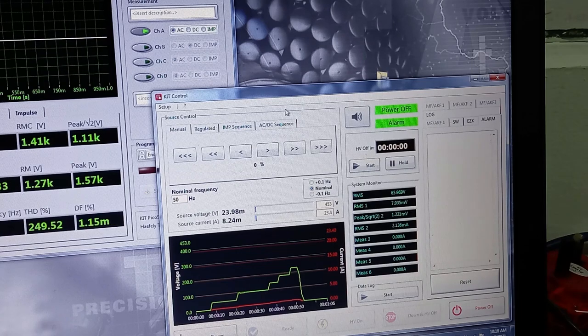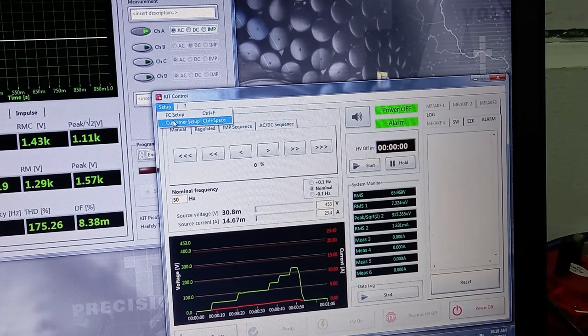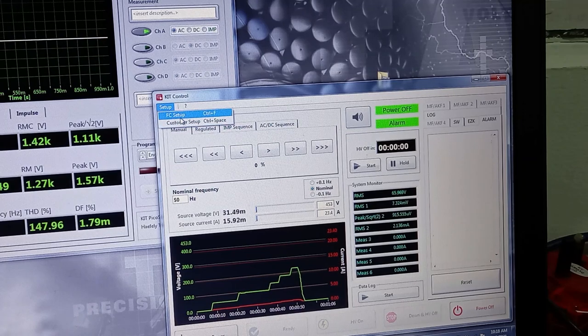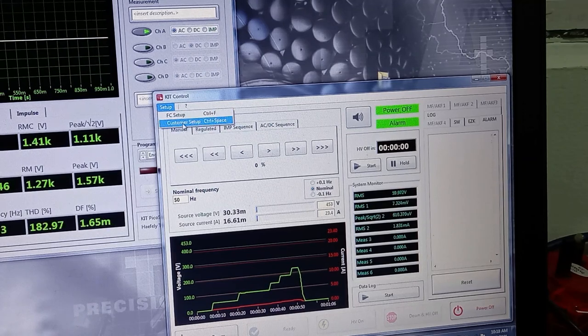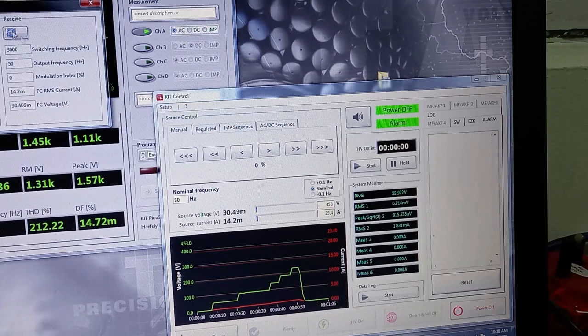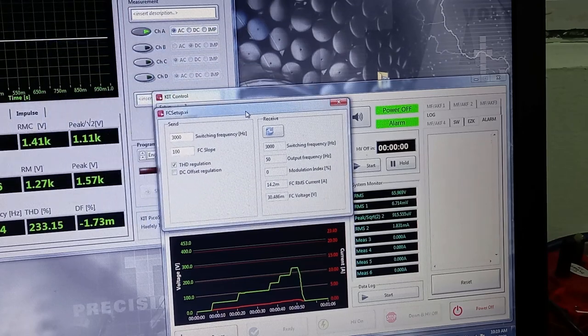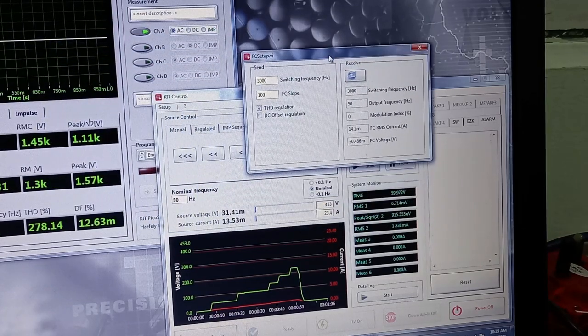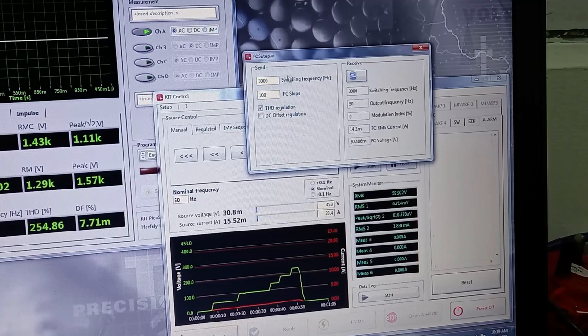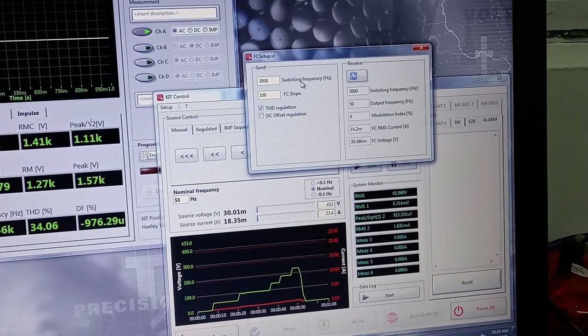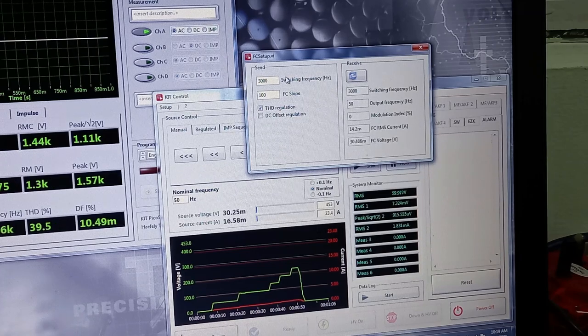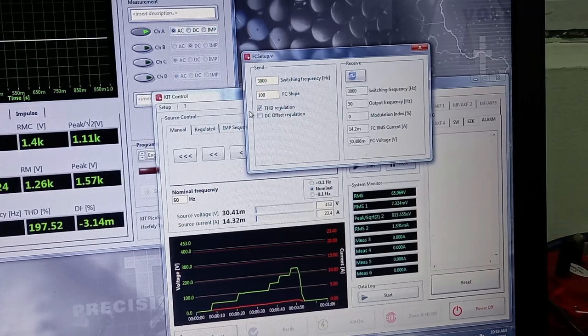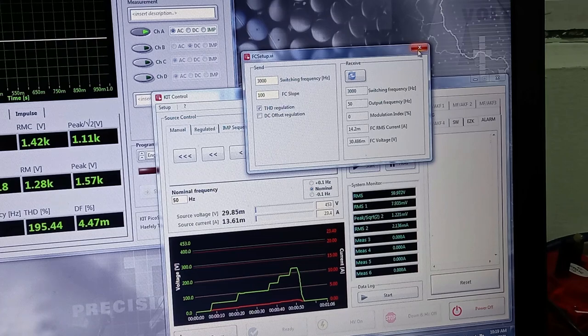Now we will look at the setup. Basically, we have two setups, FC setup and customer setup. For FC setup, you don't need to do anything. This is basically a default setting that has been set up by the manufacturing company. Just leave it like that. Leave it as it is.